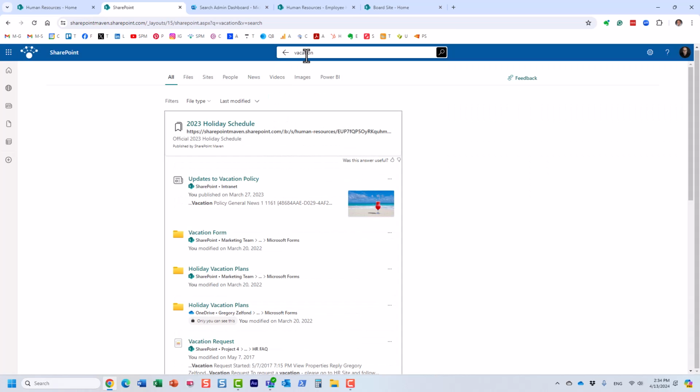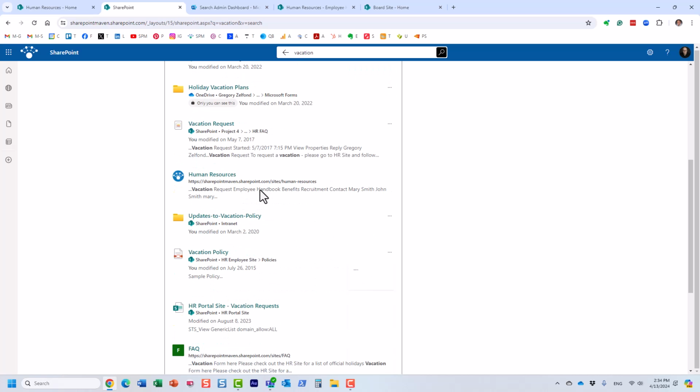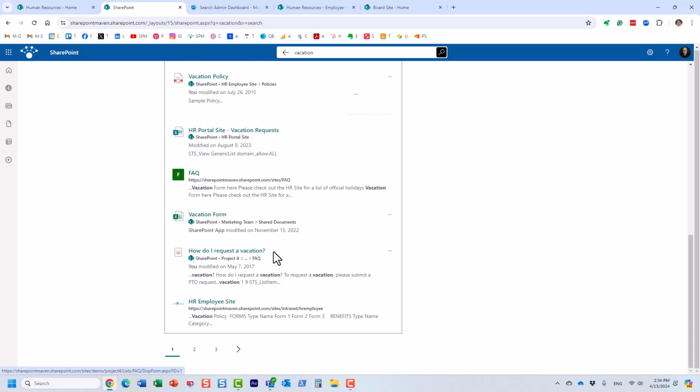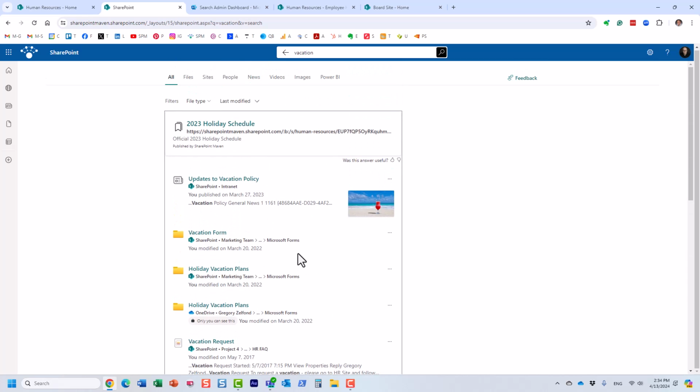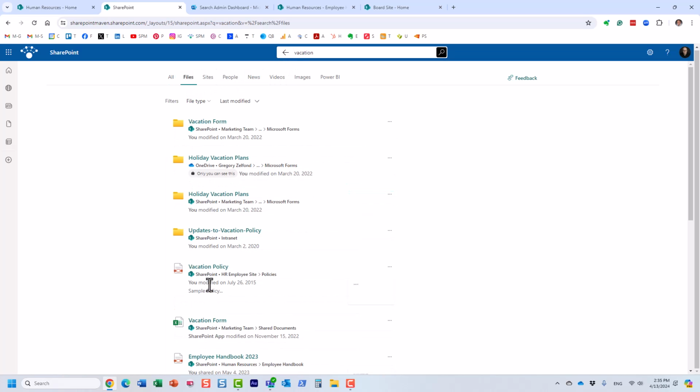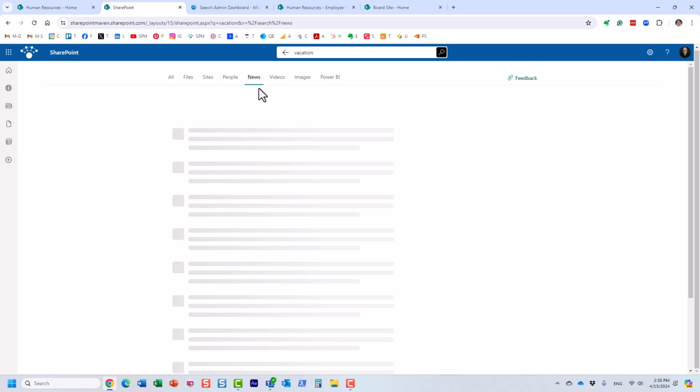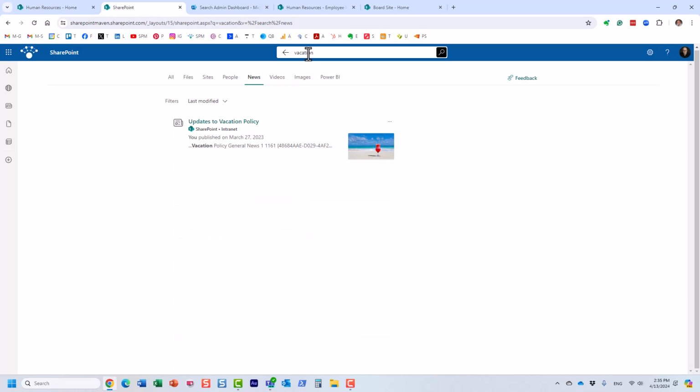I'm going to type in the word vacation. As you can see, it gives me a bunch of results, documents and list items and pages and so on. Oh, by the way, here is our promoted result. That's awesome. So I want to be able to filter. For example, I only want the files. Cool, I have this tab that allows me to filter for those results. I only want the news that mentioned this keyword. Look at this, I do have a news post on my site about vacation policy.